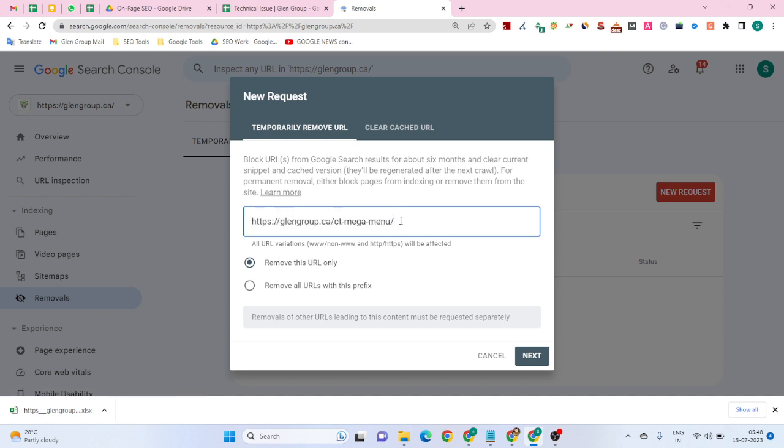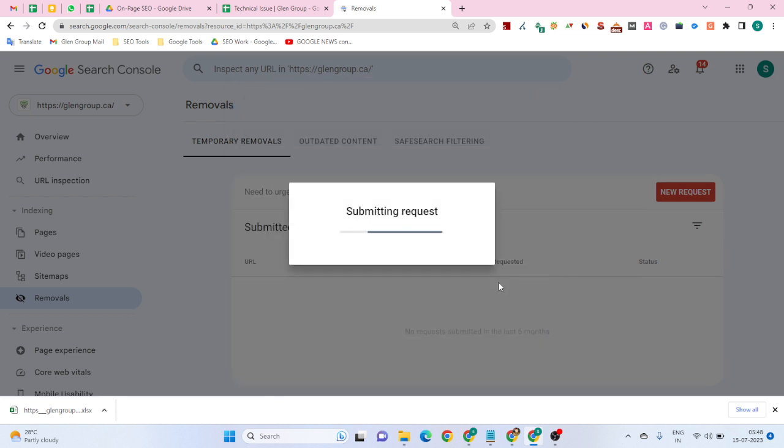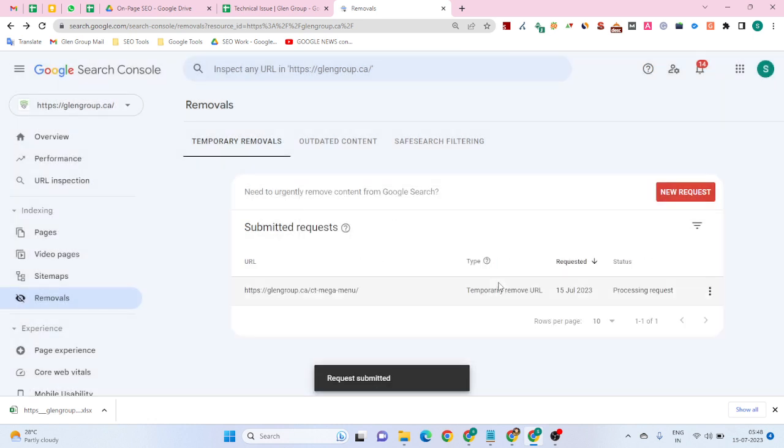After the removal request, make sure to remove the cache of this URL, or any kind of cookie. Now we have to submit the request. So our request is submitted now.